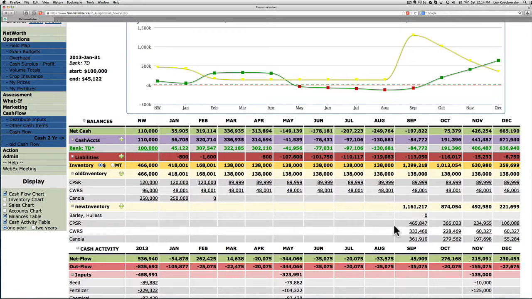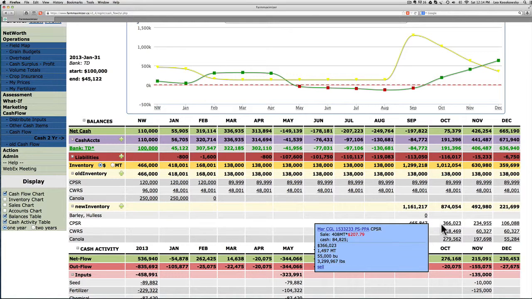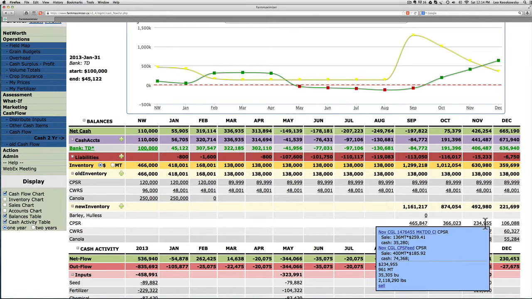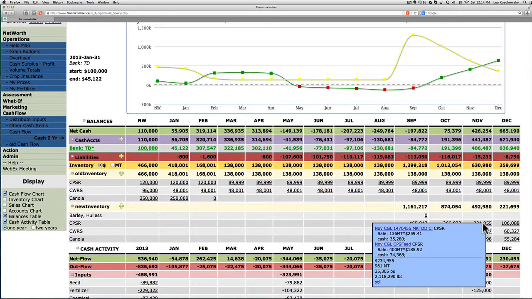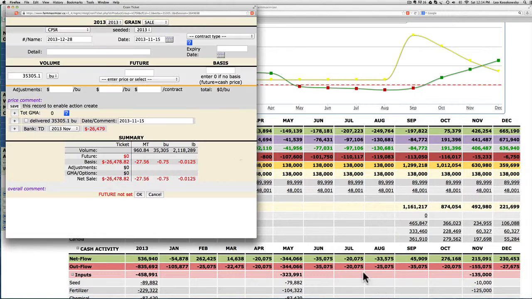New crop sales are done the exact same way. Go to the inventory or go to the month, click on sell, and everything is defaulted for you again, only this time it is shown as being seeded in 2013.